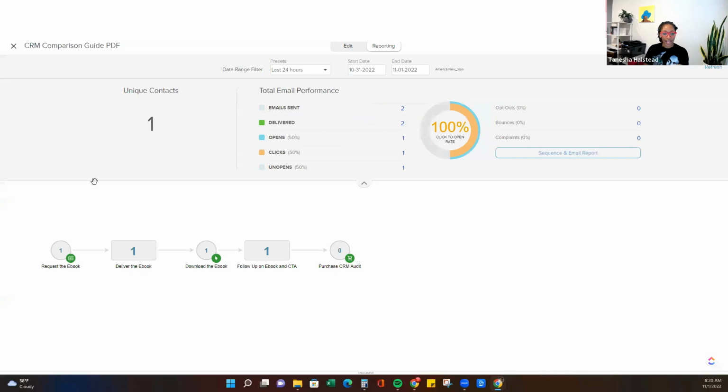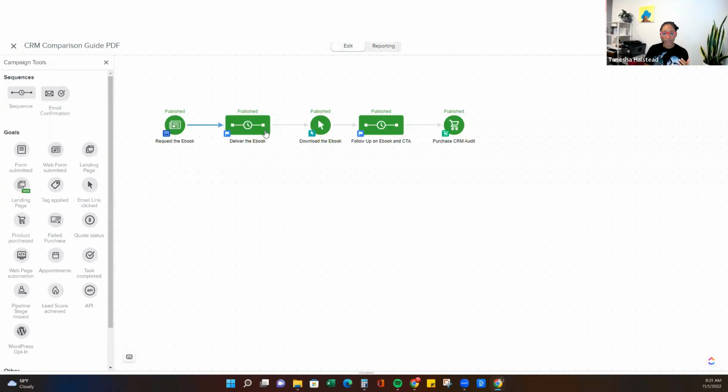Now we can see that our campaign is created. We're able to share the link. And if we go back in here, we can also see that everything is solid green.